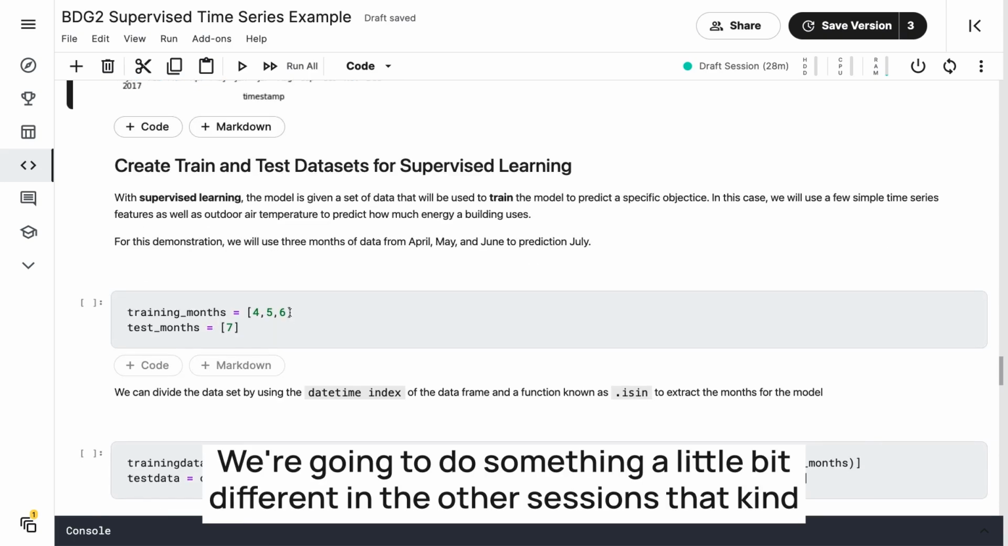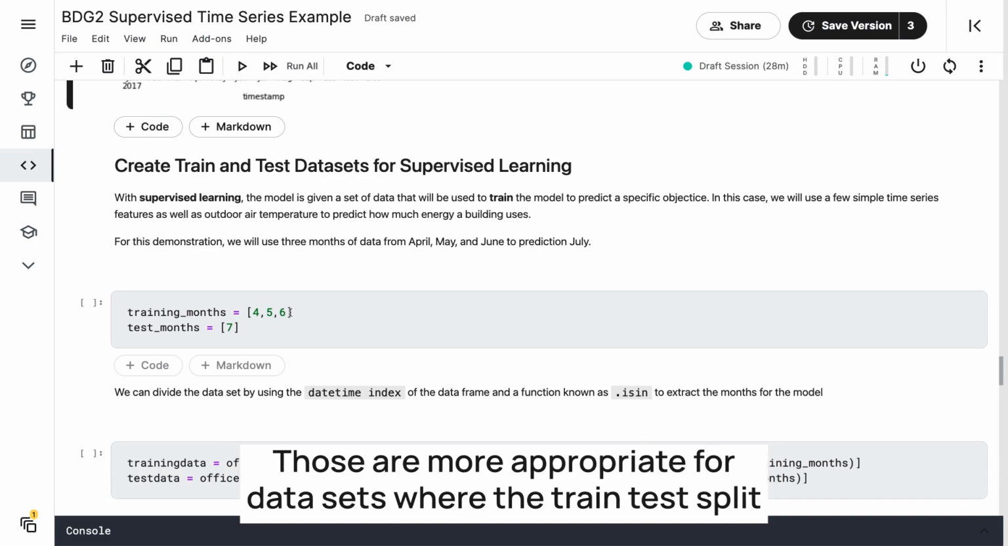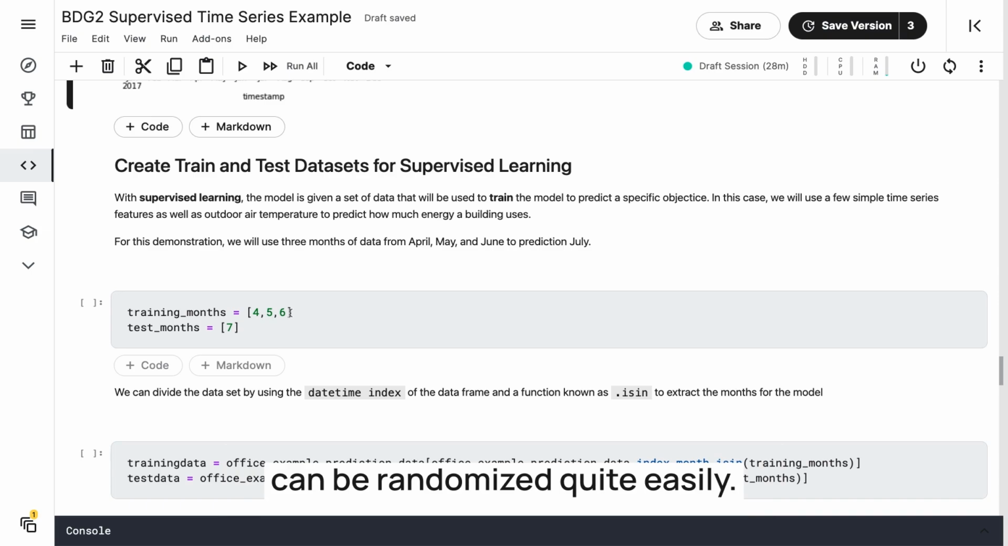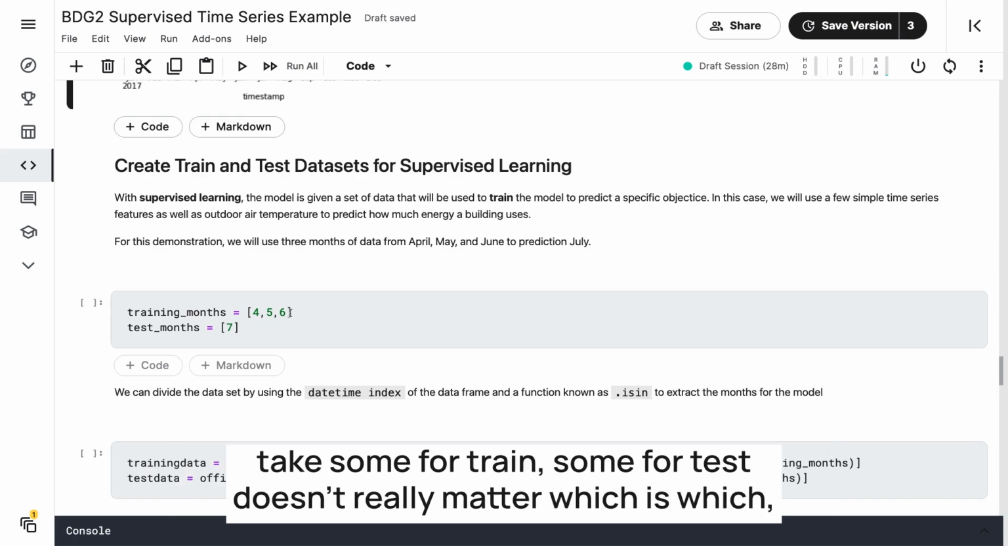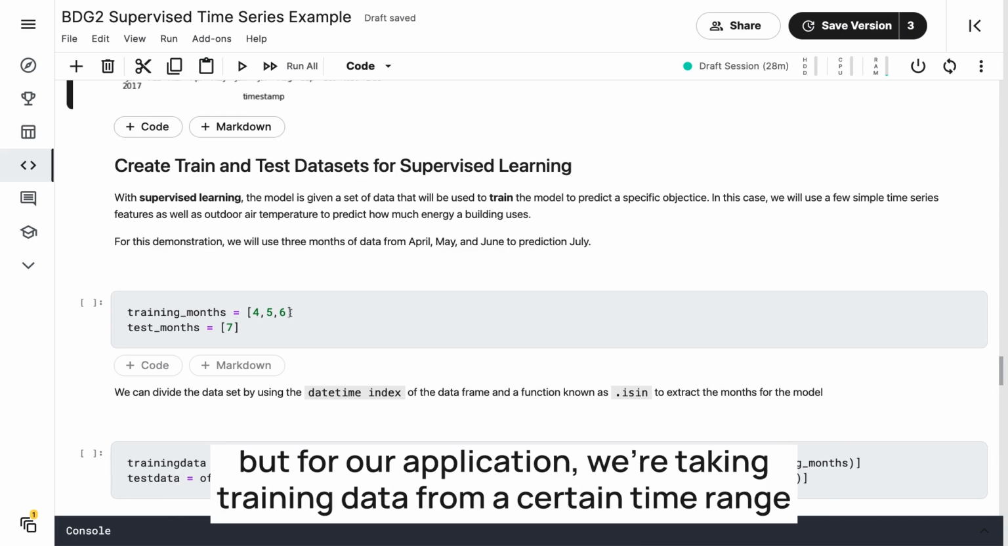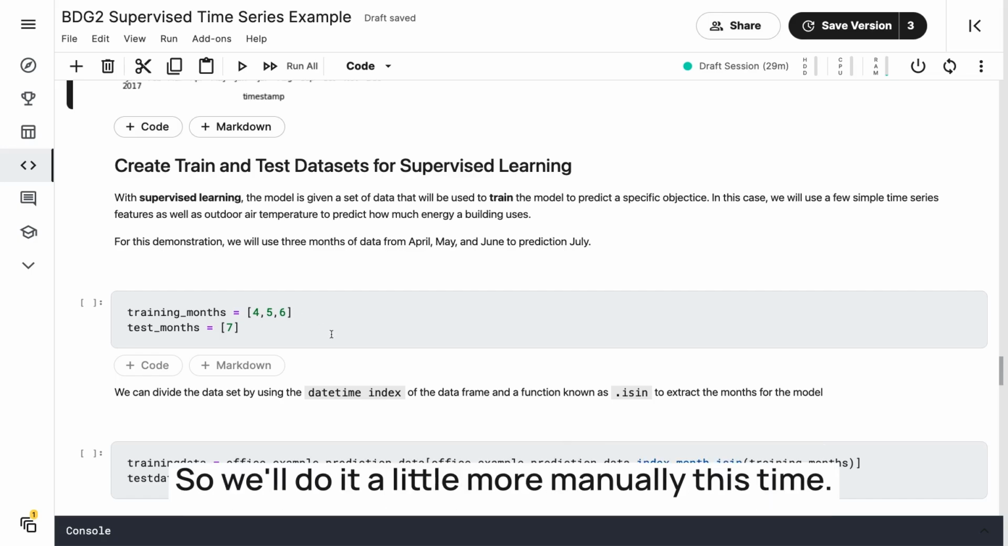We're going to do something a little bit different. In the other sessions, it showed you some fancy functions to be able to create train test splits. Those are more appropriate for data sets where the train test split can be randomized quite easily, when the order doesn't matter. If you have a big data set and you just take some for train, some for test, it doesn't really matter which is which. But for our application, we're taking training data from a certain time range to train a model that will then predict upcoming data that's sequentially related. So we'll do it a little more manually.